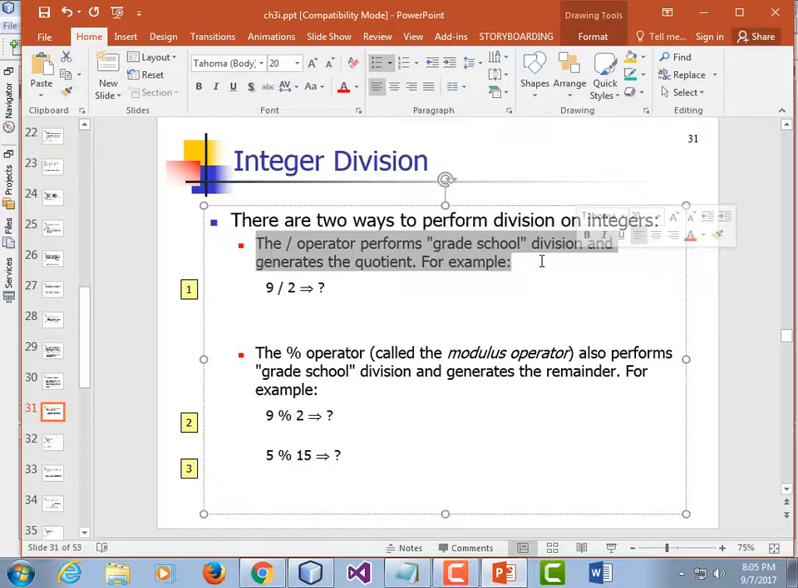9 modulus 2 means 9 divided by 2, and what's the remainder? And the remainder of 9 divided by 2, you got 4 with 1 left over. So 9 modulus 2 is 1.